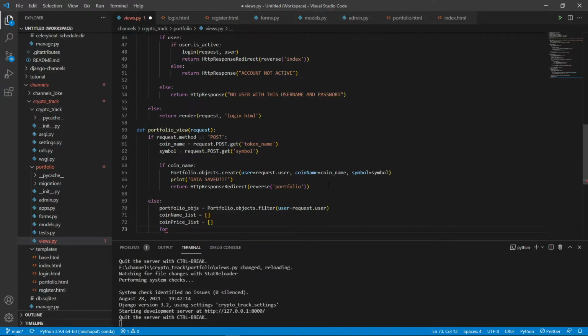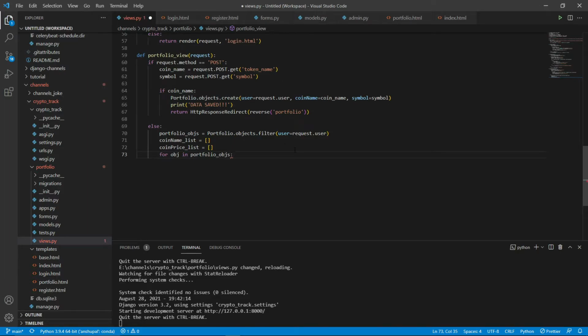For obj in portfolio objs. This is obviously the query set that we will get, so we will loop through our query set. And now also the API that I'll be using is this one. Let me just grab it. This is the API that we'll be using, api.coingecko.com/api/v3/coins, and this will be coin name. So it's better to write like this. Here we will get the coin name and we will fetch the price accordingly.